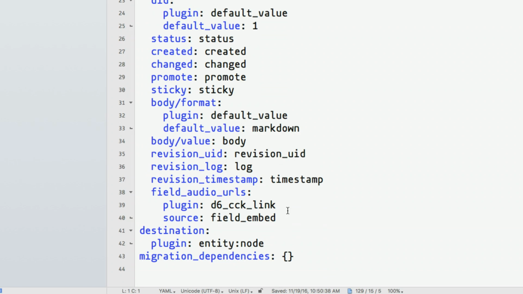Here's our destination, even easier. We want to create nodes. Right? We hand Drupal 8 a bunch of stuff and say, hey, we want to create nodes. As long as we give it the right fields, it's going to be, all right, here's a node. We're done. Right? Say you want to create terms? Okay, entity term. Users, entity user.